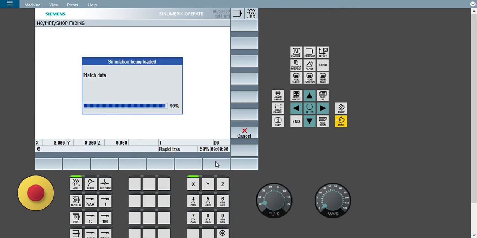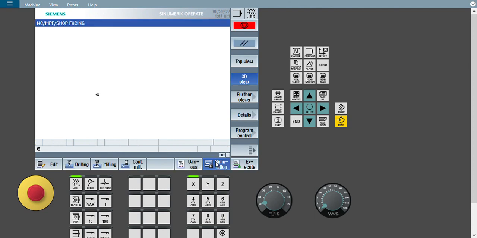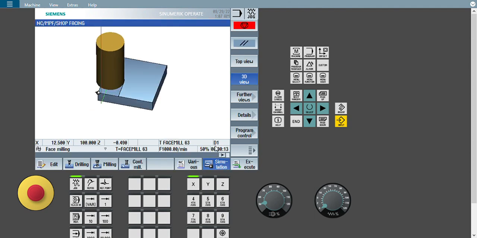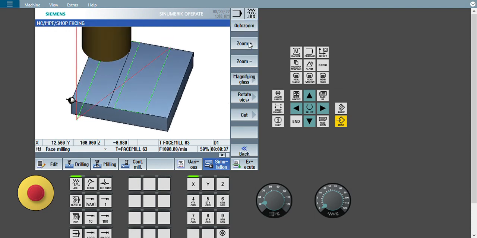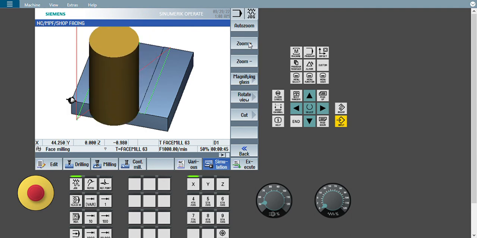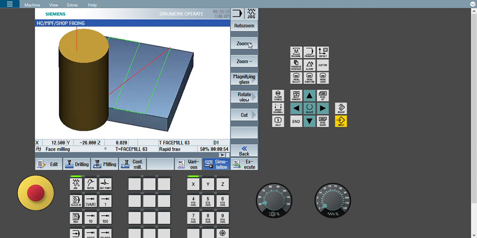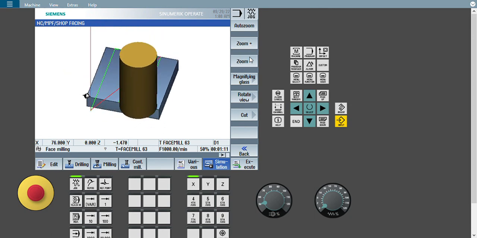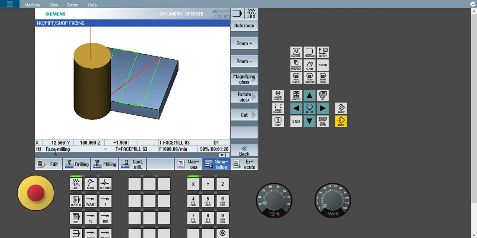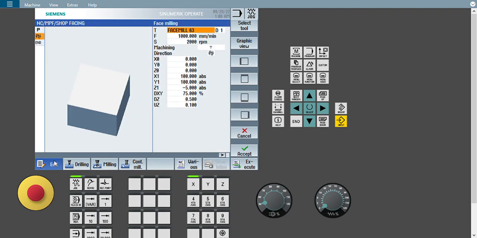I know this video is becoming very lengthy, but this is a very informative video. See, this is my workpiece and this is the vertical zigzag toolpath coming. See, this is my vertical zigzag toolpath. Second cut, third cut. You getting my point? See, I will show you the toolpath difference.